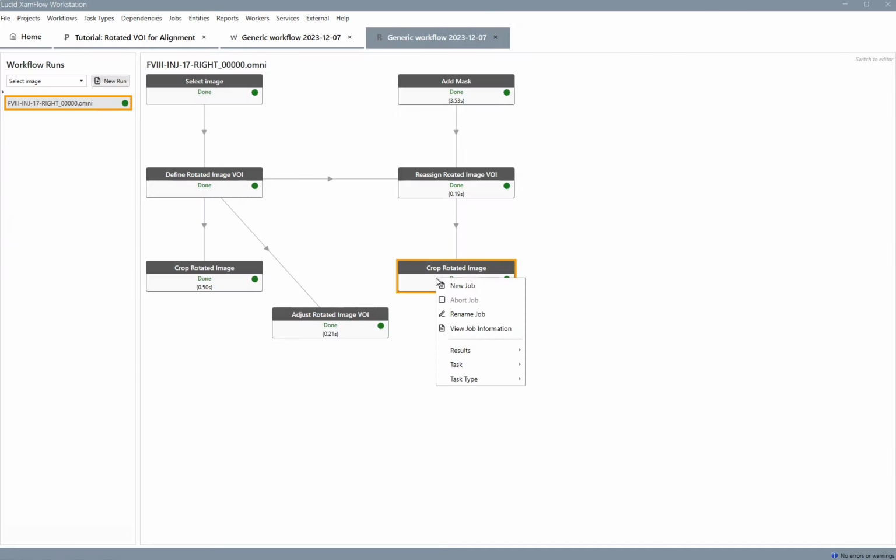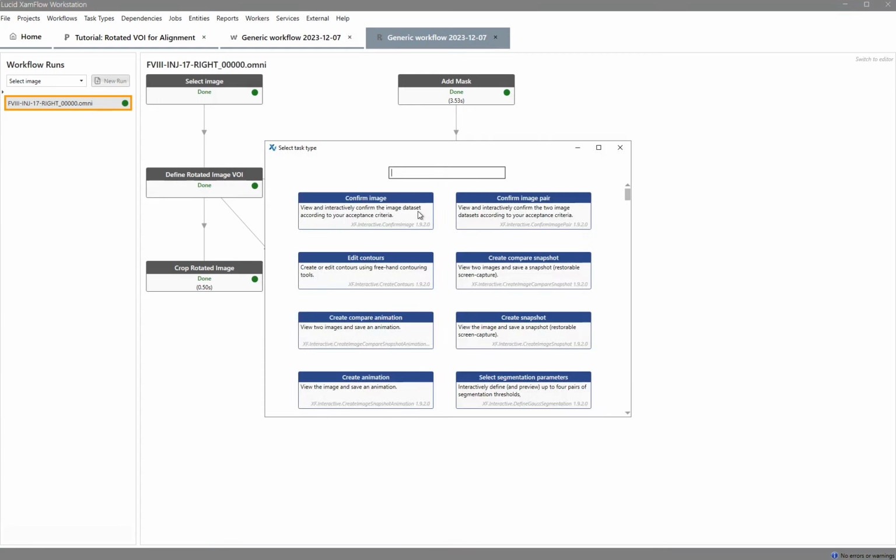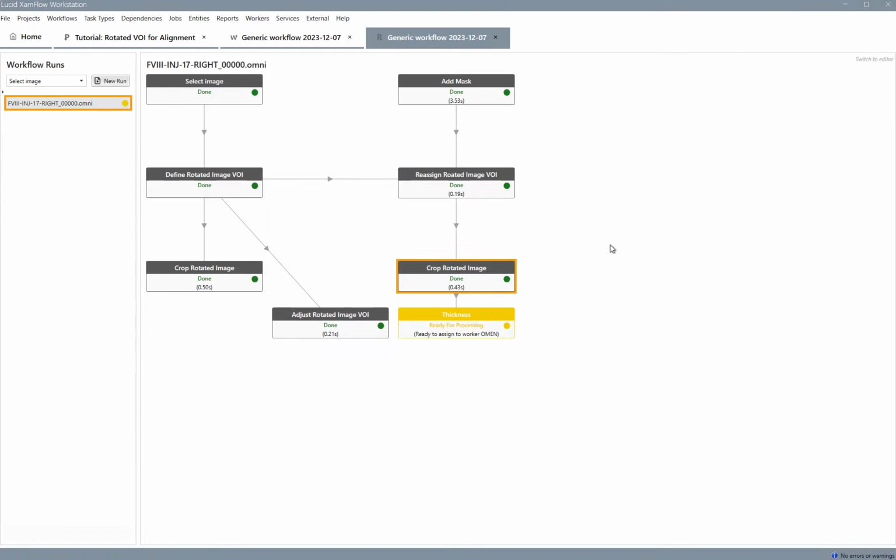We can now analyze the region by appending further tasks. As a placeholder, I append the thickness transform. However, this task only works with an isotropic voxel size. The resampling process can lead to slightly non-uniform voxel sizes. If this is important, we can again go back to the rotation step.